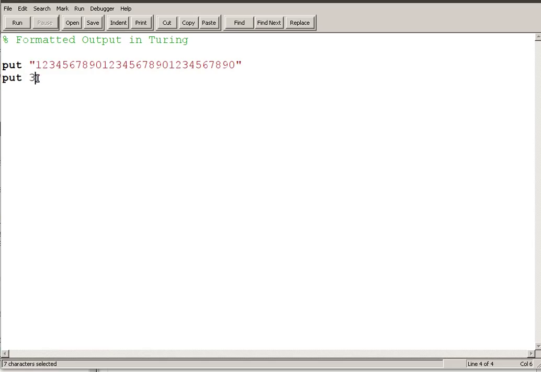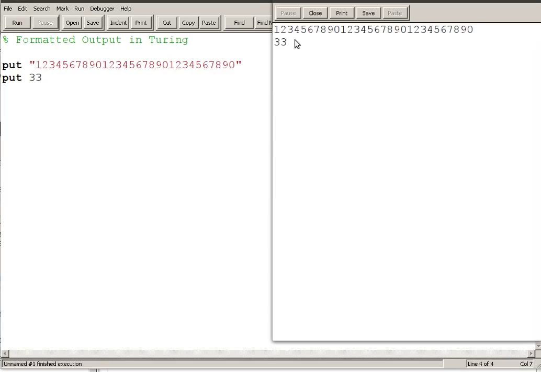So I'm going to start by looking at spacing, because it can be very useful. Let's say I just want to put the number 33. If I run that, 33 is going to take up 2 spaces. Here's my spacing chart at the top, and then 33 takes up 2 spaces.